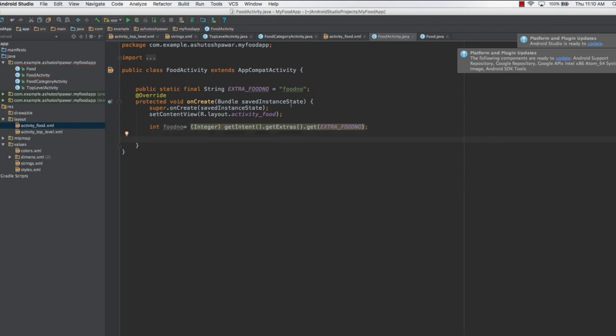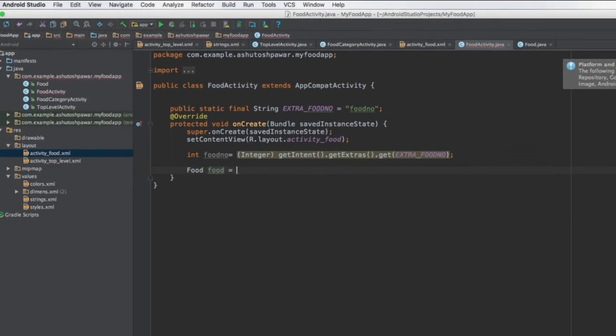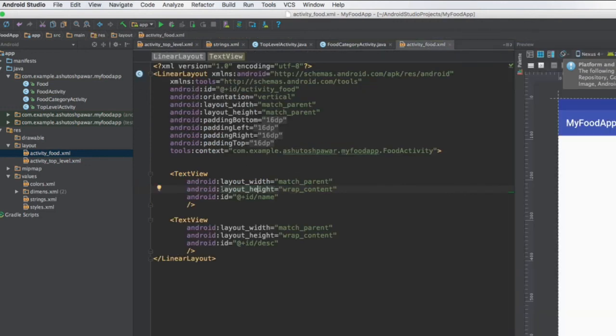Once we have the information about the food number, the next thing we need to do is get the food object. We type Food, which is the class name. Let's name the object food equals Food.foods. So we are getting the array elements, and here you pass in the food number which we have got right here. Once we get that, the next thing is to populate the two text views which we have in this activity right here.